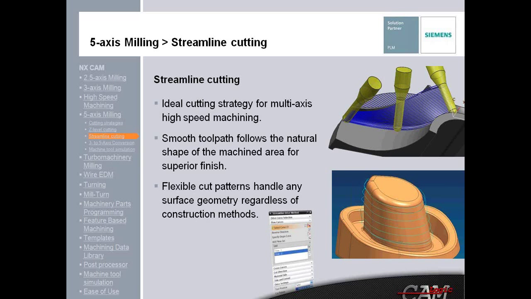The streamlined cutting that we talked about in the 3-axis environment can also be applied in 5-axis. We can still utilize the nice flow of the streamlined cut, but now we have the ability to tilt the head or table, whichever way your machine tool is set up. It provides us with a smooth toolpath that follows the natural shape of the machined area for superior finish. Flexible cut patterns can be handled in any surface geometry, regardless of construction method. So whether it's an imported solid model or imported surface data, NX CAM has the ability to machine it.